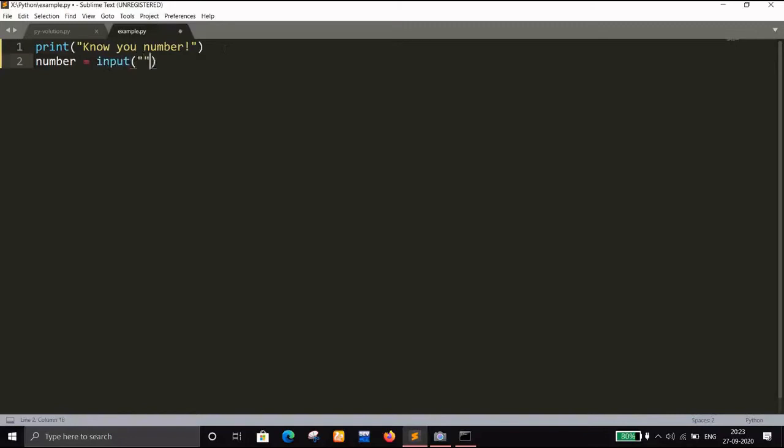Input. Enter your number. Or enter the number, whatever you like. Now this will be a string, so you have to convert this into an integer, because anything the user inputs is a string. You have to explicitly convert, or in other words, you have to yourself convert it into an integer.